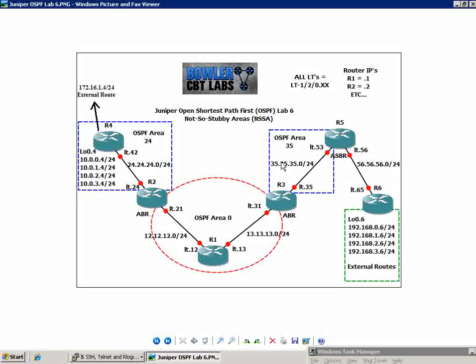In this lab we're going to take a look at Not-So-Stubby Areas, otherwise known as NSSA. If this network diagram looks familiar, that is because we used the same network diagram in our Juniper OSPF Lab number 5. In that lab we looked at and explained in very good detail the concept of a stub area. So I highly recommend that if you haven't watched that video yet, I would first take a look at that video because it explained a lot about LSA filtering using the stub area.